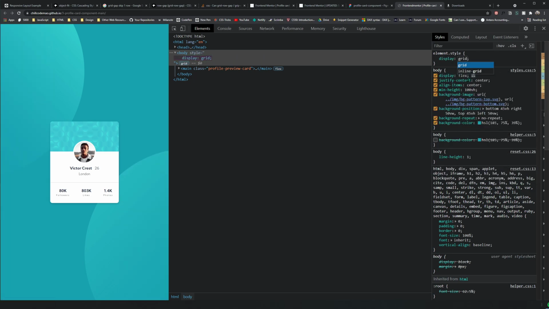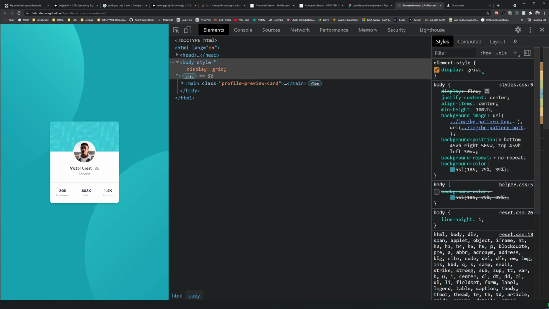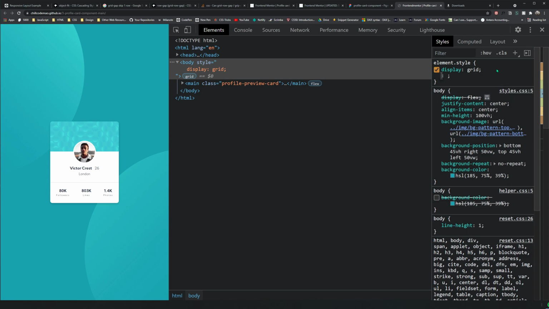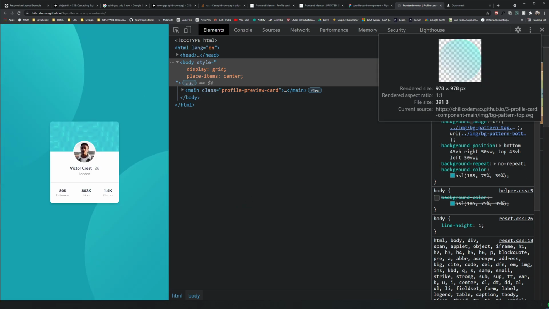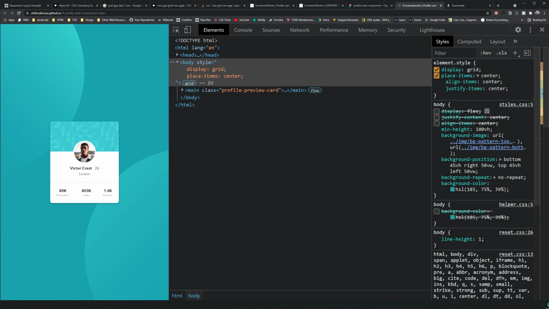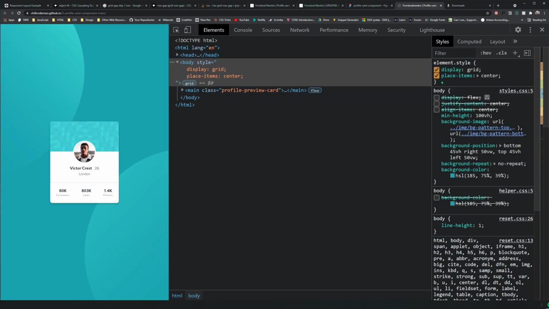So display grid. Maybe I'll zoom in. I'm not sure how this might come out in video. Display grid, and then we can do place items center, and I'll just prove to you that it's working. You can see it's perfectly centered. So this is actually, if you have one child in an element, this will position it perfectly vertically and horizontally. And you can actually see the place items happens to be align and justify items. Yeah, and that's in CSS grid. So instead of justify content, you actually use justify items. No biggie. You don't have to remember this stuff. You'll get used to it over time.